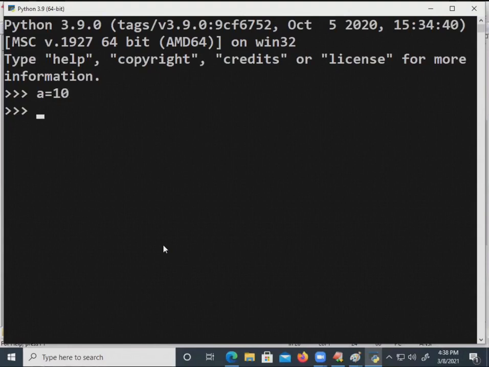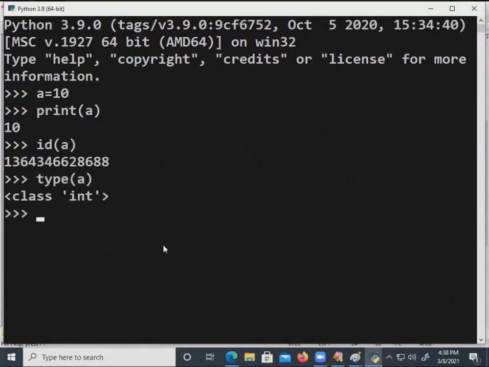A is equal to 10. Print of A. Value 10 is printed. ID of A. What is printed? The memory address. First imagine how it is available in the memory. Are you understanding? Come on, what is next? Type of A. What is the type of A? It is int, a class. A is of which class? Int class. In Python, all the data types are classes.